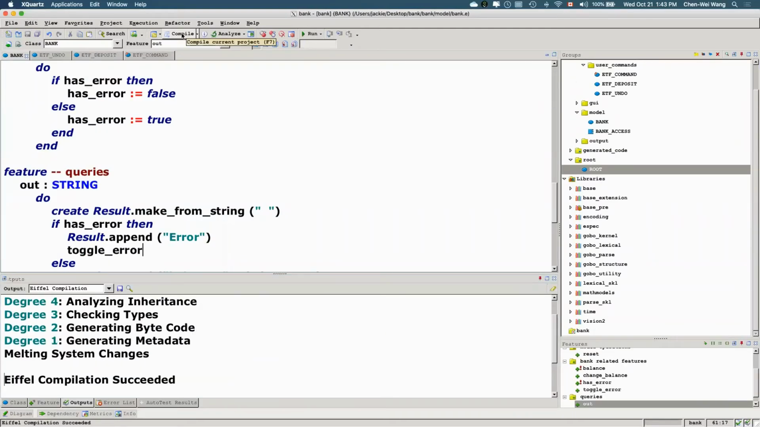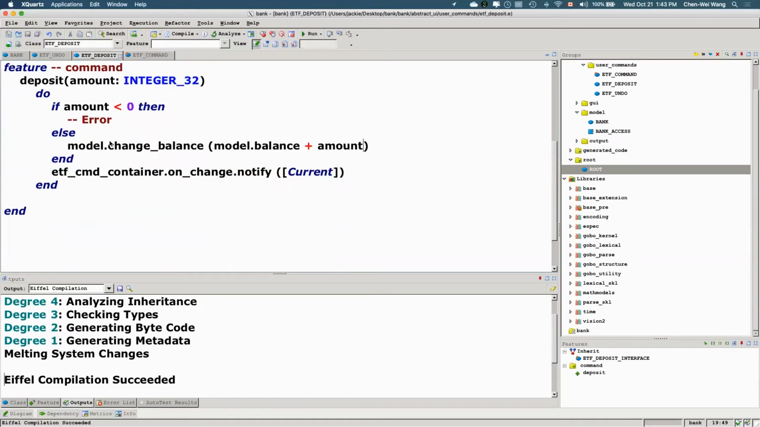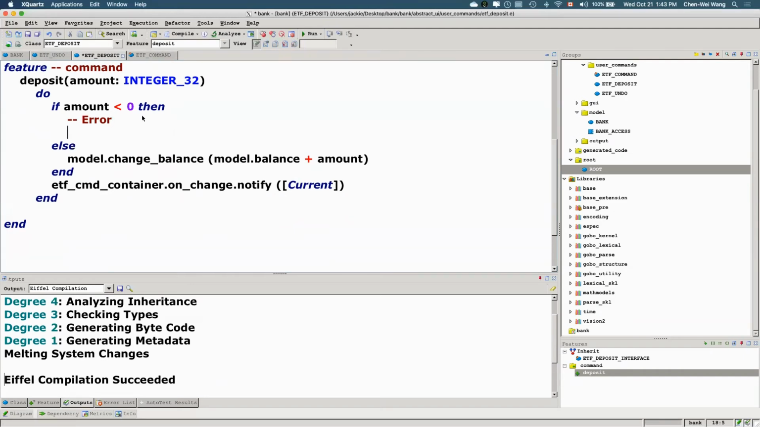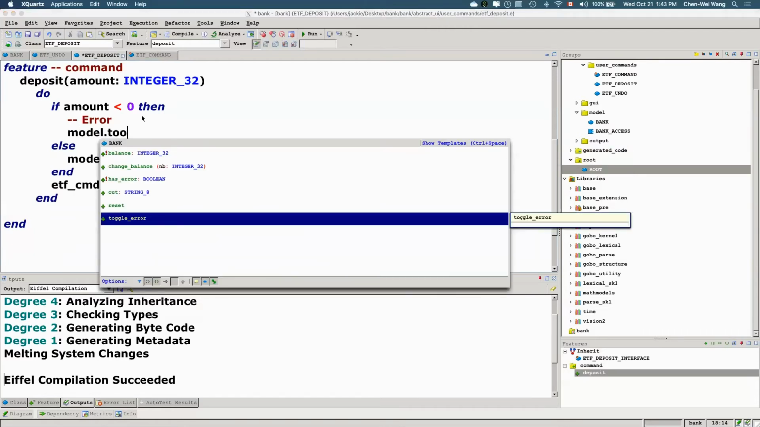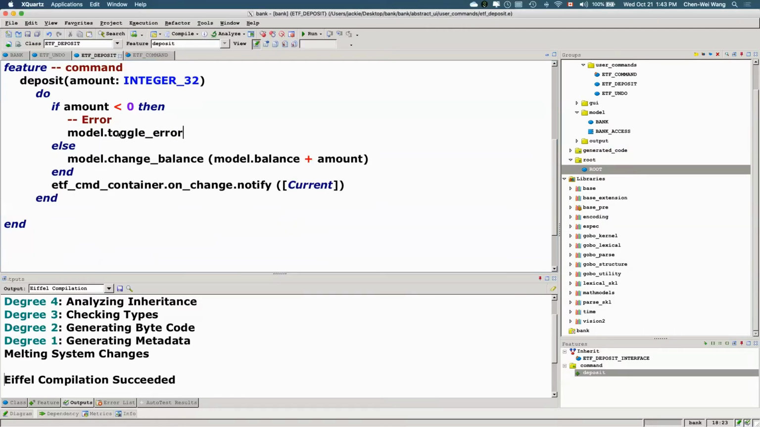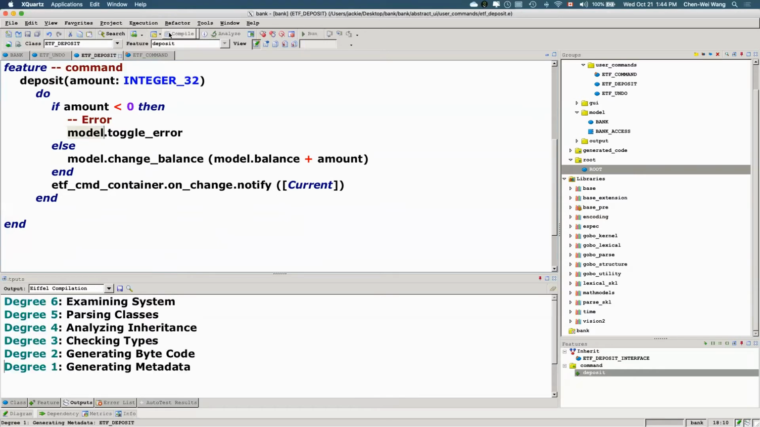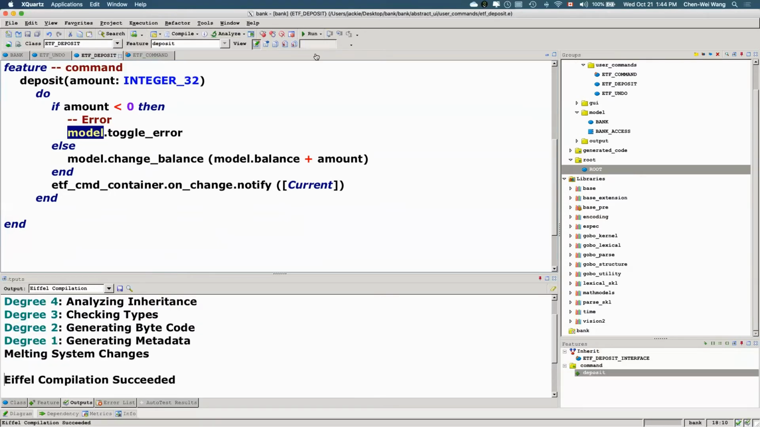Okay, everything's working. So now I need to go back to the user commands over here. If I go back to the ETF deposit, now if the input amount is strictly less than 0, then we should set the error state to be true. In that case, I can simply say model dot toggle error. So if currently model error is false, I set it to be true, right? Okay, let's now do something here to try it out.